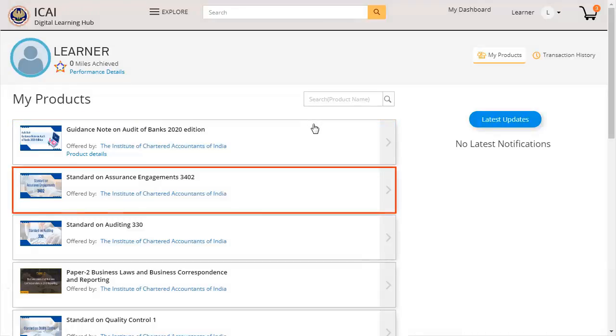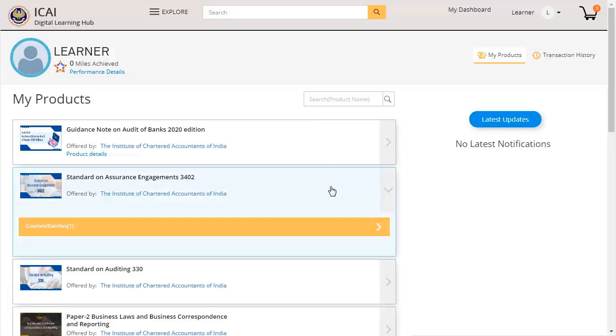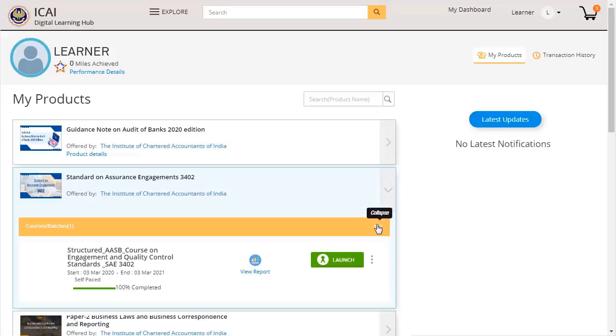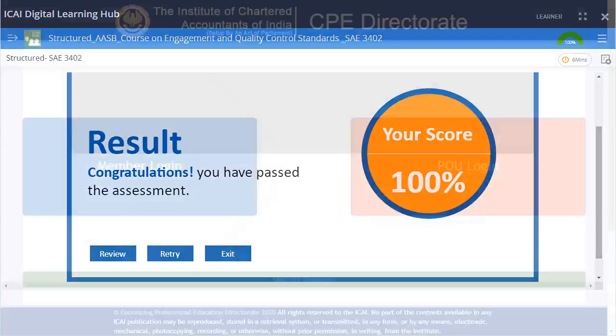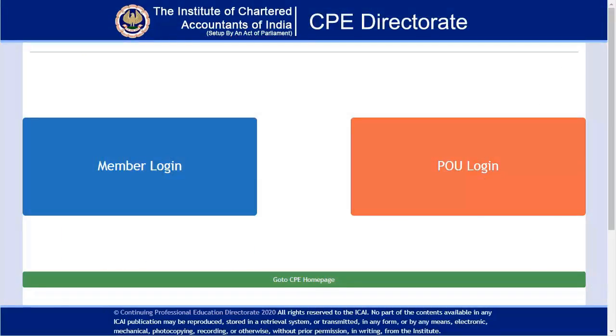To launch the course, click on the Subscribe course, and expand the courses or batch column appearing in orange. Now click on the Launch button to read the course content. After the successful completion of the course, the CPE hours will be credited to the members' dashboard.